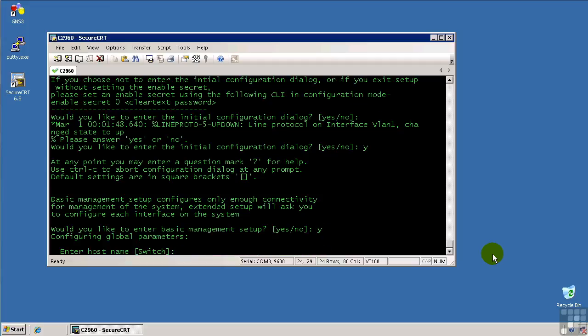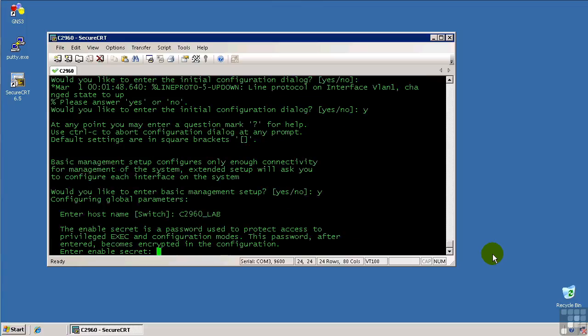The first thing we want to do is configure the global parameters. In this case, we want to enter a host name. It defaults to switch because that's its default name. In this case, we'll name it C2960_lab. And hit enter.